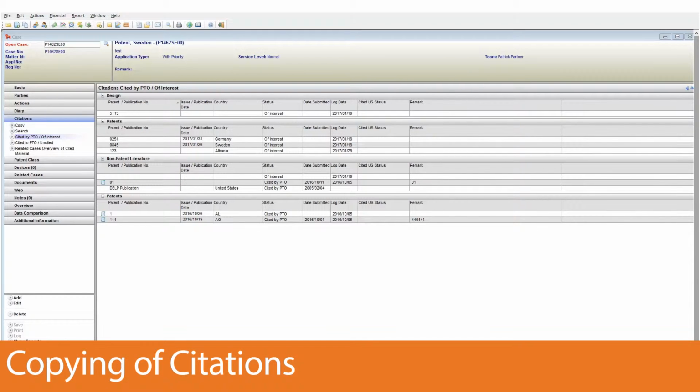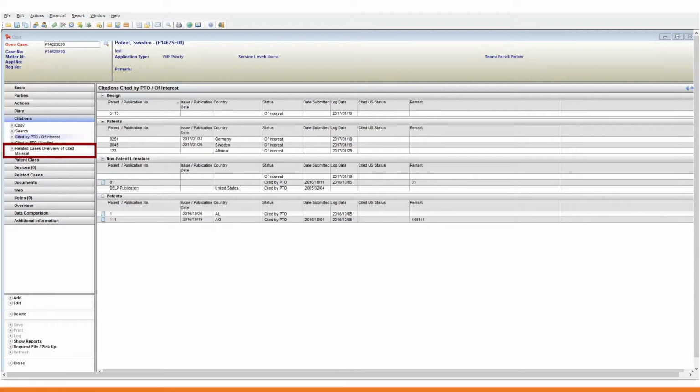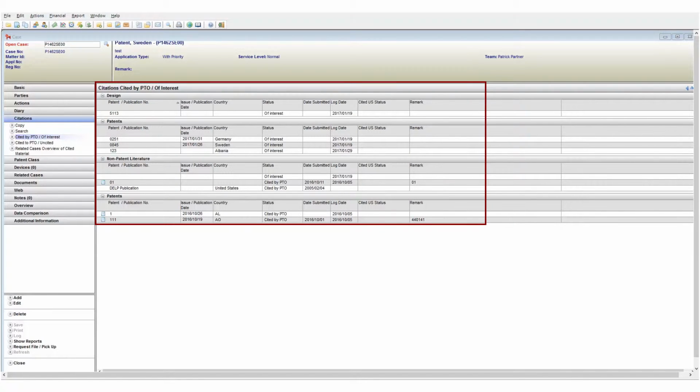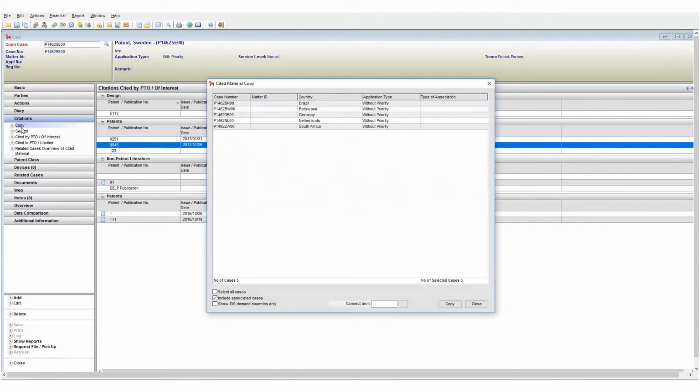There are two ways to copy citations between cases. The first is the copy function we see here, and the second is the related case overview of cited material. The difference between the two is that when you use the copy function, you have no control on where the citation will be saved on the destination case. If I copy an entry that is entered on my Cited By page here, then once copied, the entry will also appear under the Cited By PTO page on the destination case.